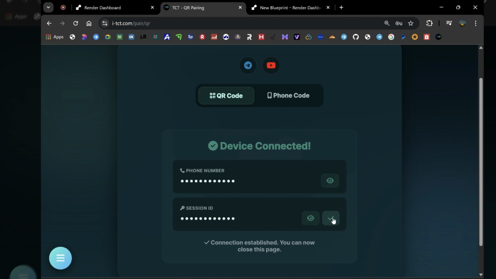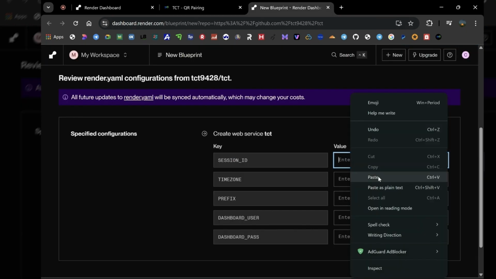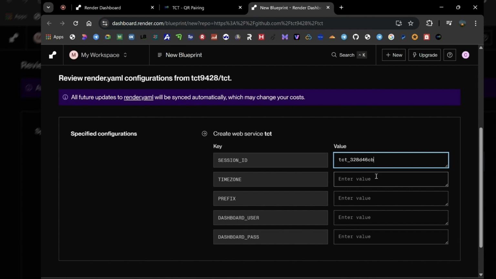Copy that long string of characters, head back to Render, and paste it right into the value space for the session ID. Next up is the time zone. This is more important than people realize because it ensures your bot's logs and scheduled tasks are perfectly synced with your local time. I'm going to enter my specific region here, and you should do the same for yours so your bot doesn't feel like it's living in a different dimension.